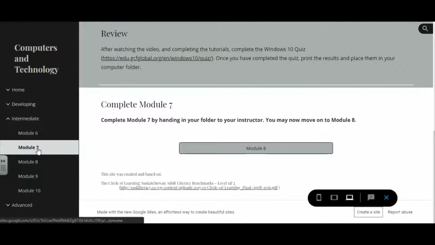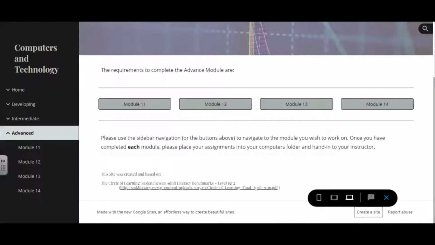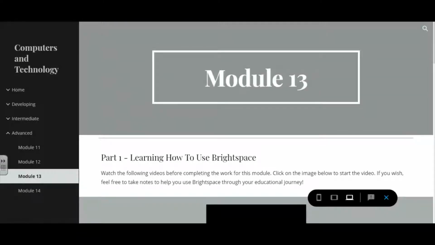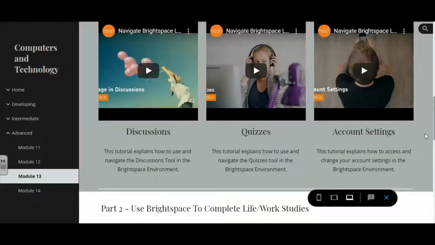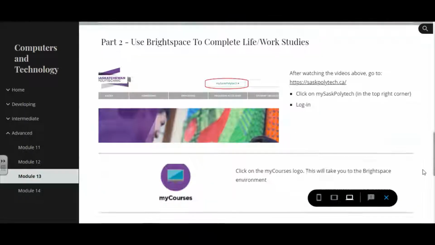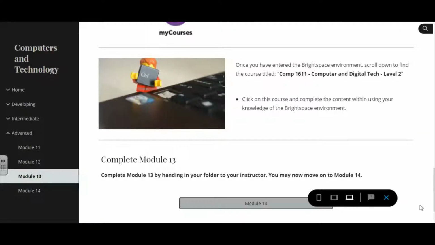Other than that, the only different stuff here is the Brightspace module. I'm not going to navigate you through that, as this is a kind of inquiry-based learning module. Okay, so there's some helpful videos here for you to learn about Brightspace. I would suggest watching those videos first if you have never done Brightspace before, as it is a little bit of a different website. And then it walks you through how to access that course.